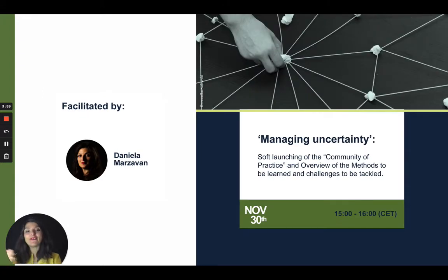Then we will have the soft launching of our community of practice and an overview of the methods to be learned, especially in the workshop of Wednesday. And we will formulate already 4 to 5 challenges that we have grasped from your harvested insights, from the needs that we heard you had during this week. This is going to be 3 to 4 p.m.